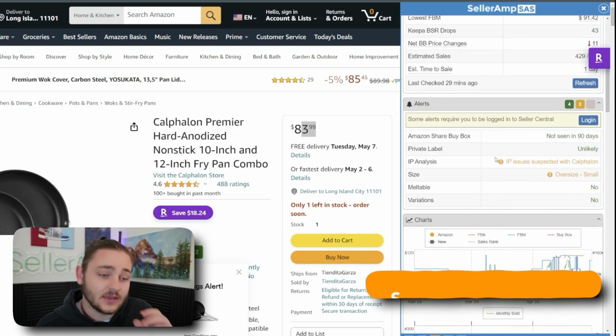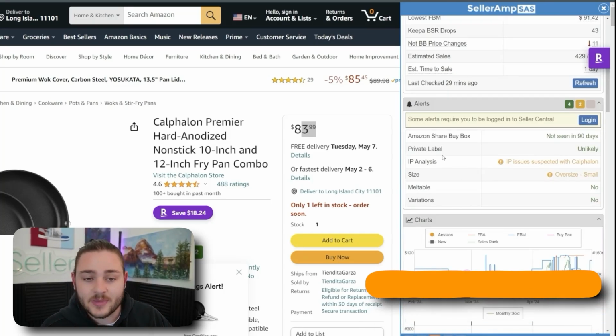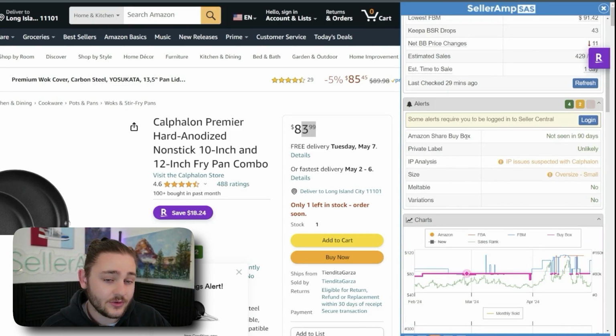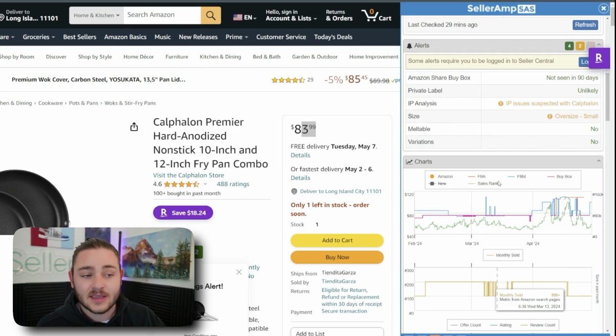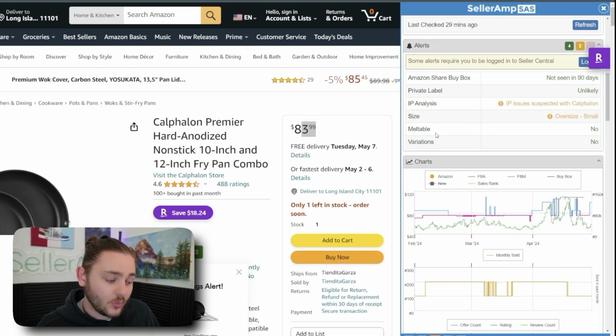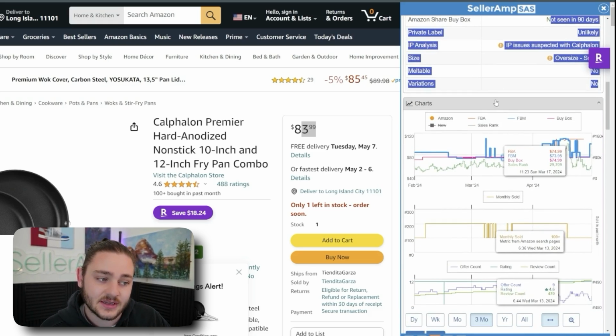The alerts panel here is going to go into more detail on everything that I was talking about up here. But basically, it's just going to warn you of things like whether or not Amazon is sharing sales on the listing. It might be a private label. It could be IP, really big items, or it might have variations, or it might be a meltable product, right? So there's a lot of things that you might want to look out for as you start selling products on Amazon. So this is just going to give you a quick warning, give you some things to think about. You don't want to buy a meltable product in the middle of June, and you probably also don't want to be buying products where Amazon hasn't shared the buy box at all. In this case, we are totally good because Amazon hasn't been seen on this listing in 90 days.